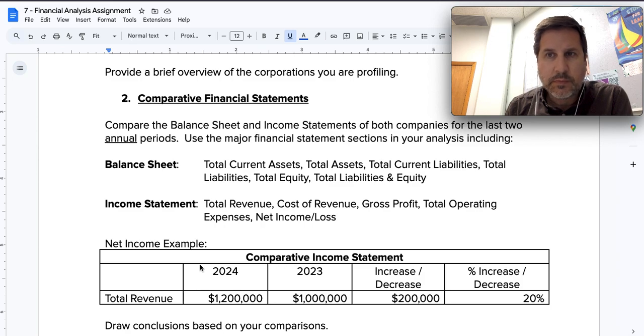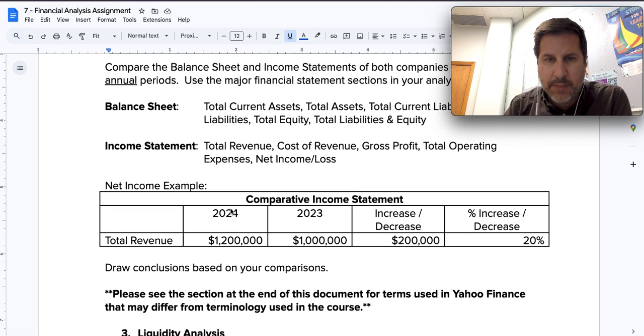Please note at the bottom of this assignment as well, I've added a bit of a tutorial or a heads up on some of the account names that Yahoo Finance uses that might be slightly different than what we used in class, and just make sure you reference that last page of this assignment as you're looking for your data. For the comparative statements, you'll see what I've done is I want you to take the previous 2 years, and I'm going to go to Yahoo Finance right now.